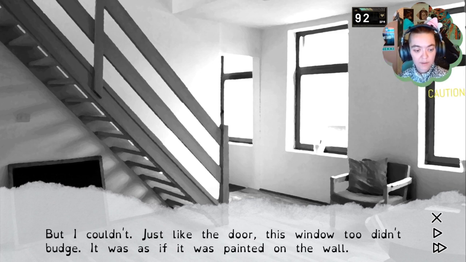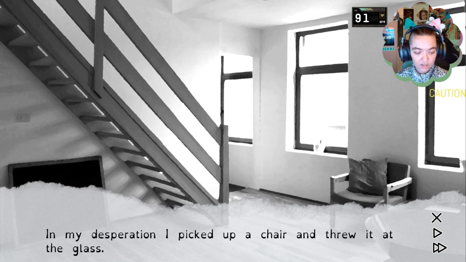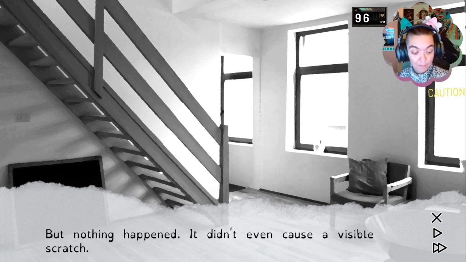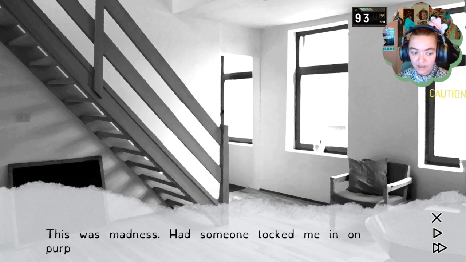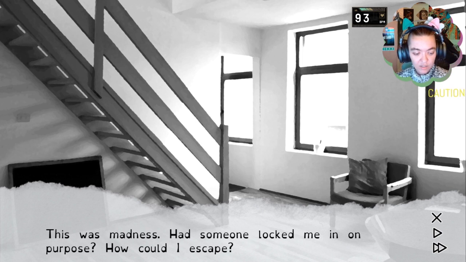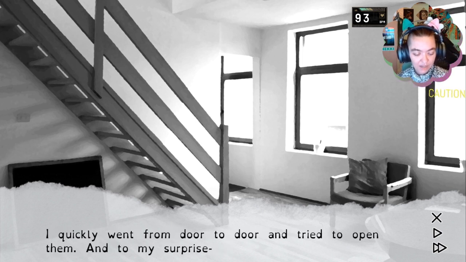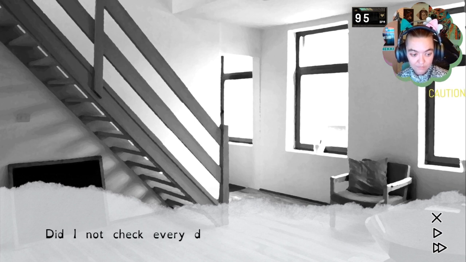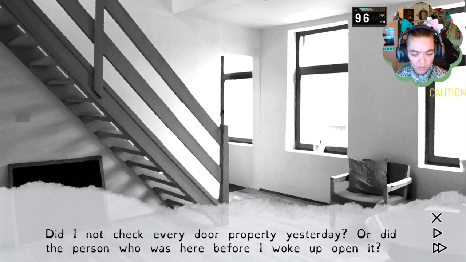You better grab that chair and smash it. The same was true for the other windows. In my desperation, I picked up a chair and threw it at the glass. But nothing happened. It didn't even cause a visible scratch. Oh, it's bulletproof glass. This was madness. Had someone locked me in on purpose? How could I escape? I quickly went from door to door and tried to open them, and to my surprise one opened. Did I not check every door properly yesterday?